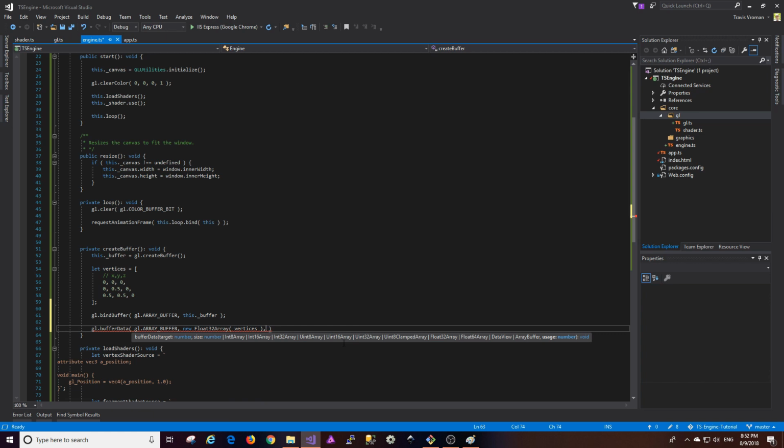And the next thing that we want to do is define usage. And this is basically telling GL how we want this buffer to be used. And we're actually going to say gl.STATIC_DRAW. And so that means that this data is not going to be changing very often, and that we just want GL to draw it to the screen. And that's it.